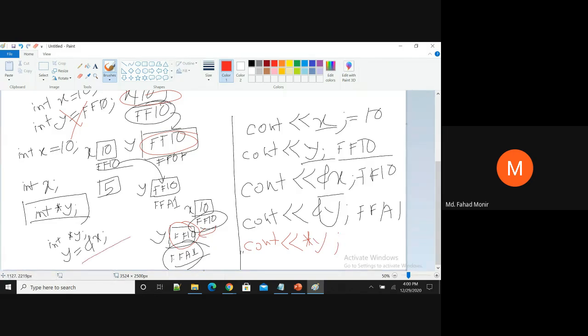So asterisk of y means we will print out what we have inside the y. We have the value ff10, right? That's what we have, isn't it? Yes, sir. So that ff10 is the address of variable x, isn't it? Yes, sir. So what value do we have inside that ff10? We have 10, so that 10 will be printed out, right?